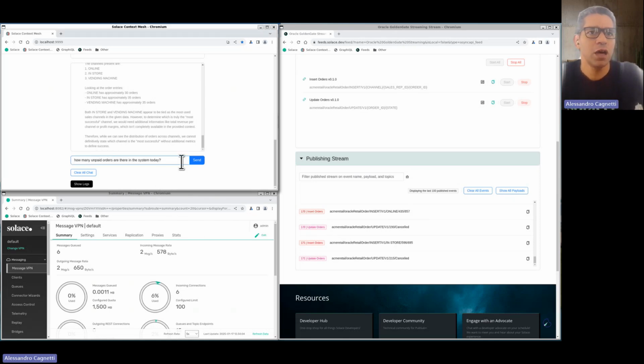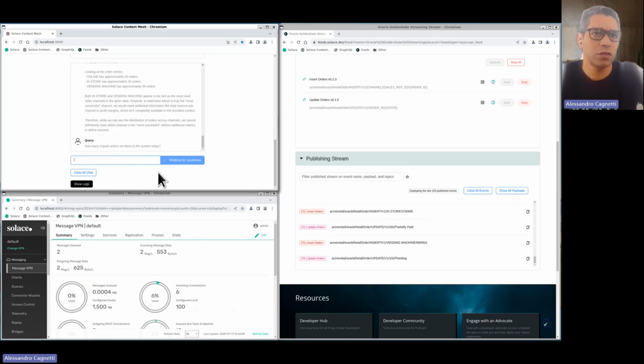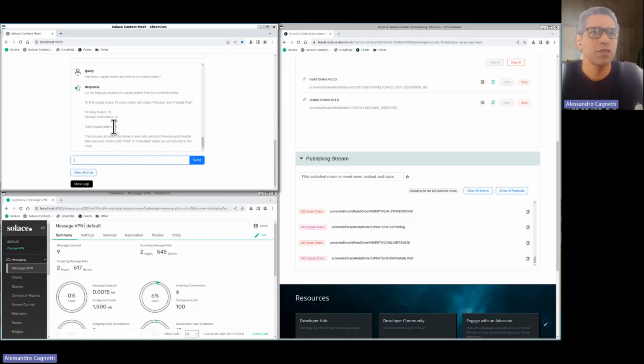So we can ask another question, for example. So we can say, are there any unpaid orders in the system? So now it's going to have to give a definition of unpaid and match that to what the attributes are. And it's going to find that, for example, there are two states which match the unpaid definition. So pending orders and partially paid orders. As you can see, it's doing a count of those. So it says, for me, unpaid orders are 73 based on that definition.